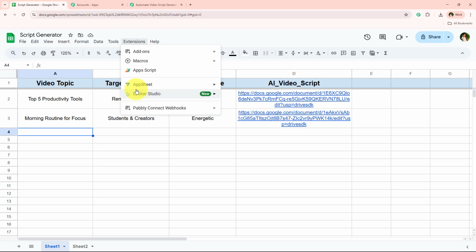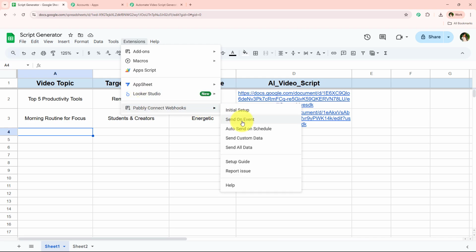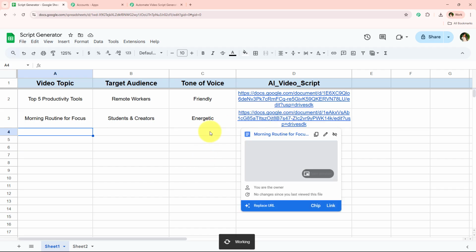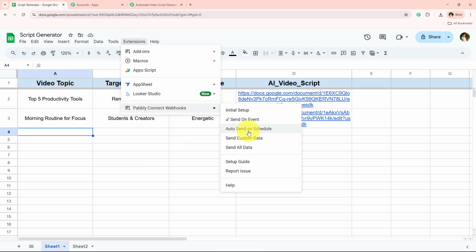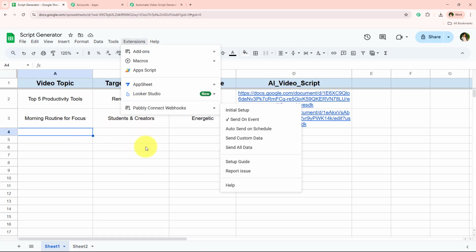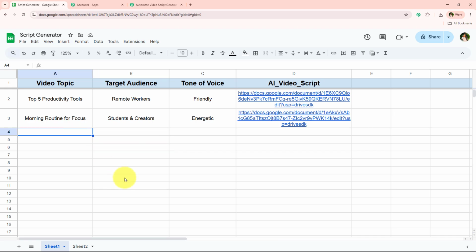I'm just going to go towards extensions, Pabbly Connect Webhooks, and over here I'm simply going to switch on this button which is send on event. It is a really important step to switch on this button, because upon switching it on, whenever an event occurs in this spreadsheet, the workflow is automatically going to get triggered. Alright, so now after switching on this button, I'm just going to do the test submission.